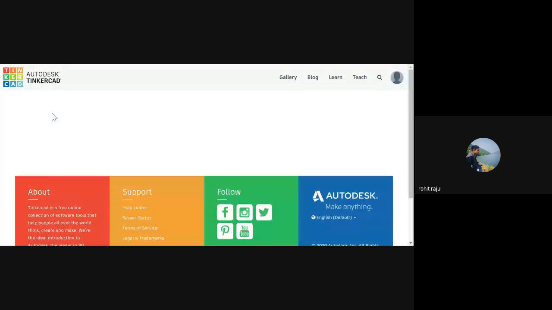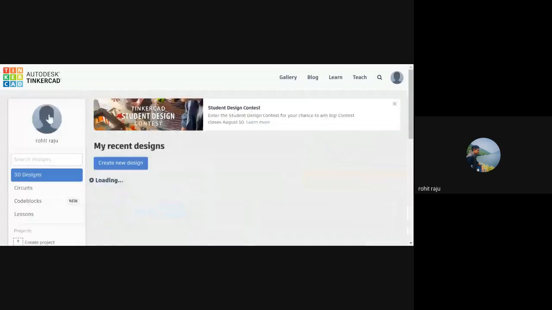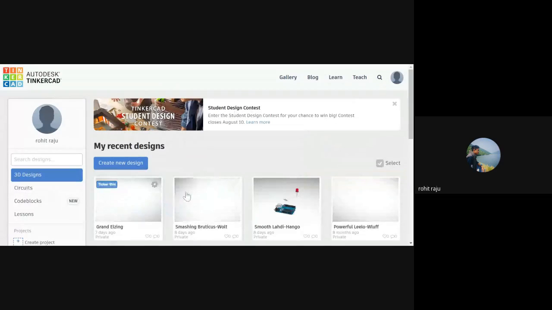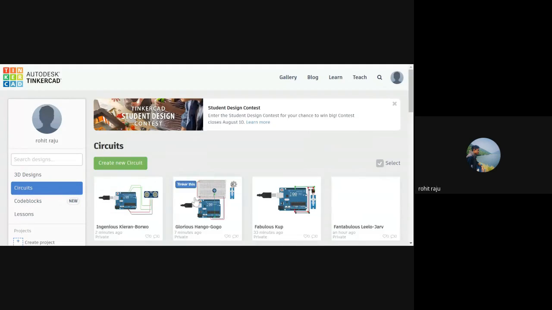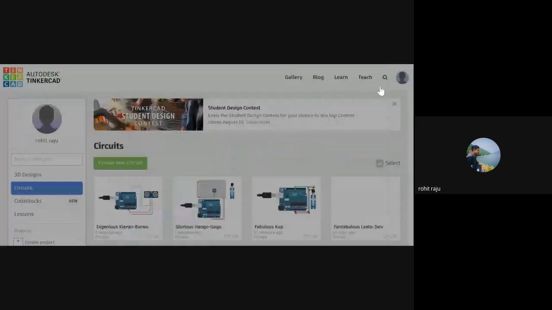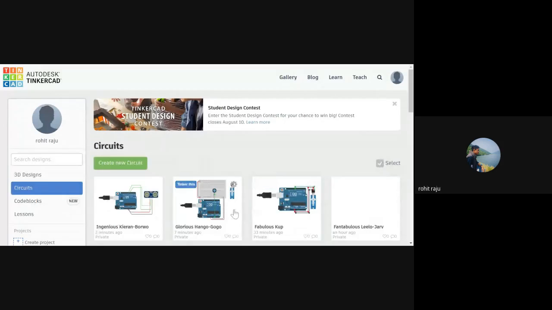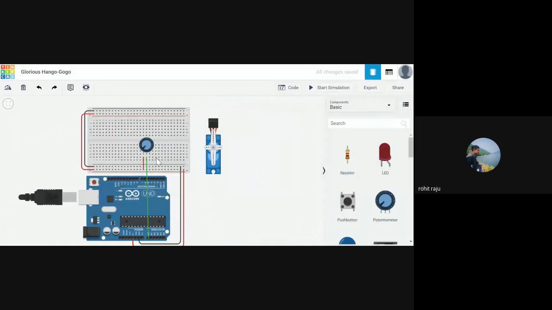So let's resume this servo motor thing. Oh, this is already done, I guess. So we resumed our session.